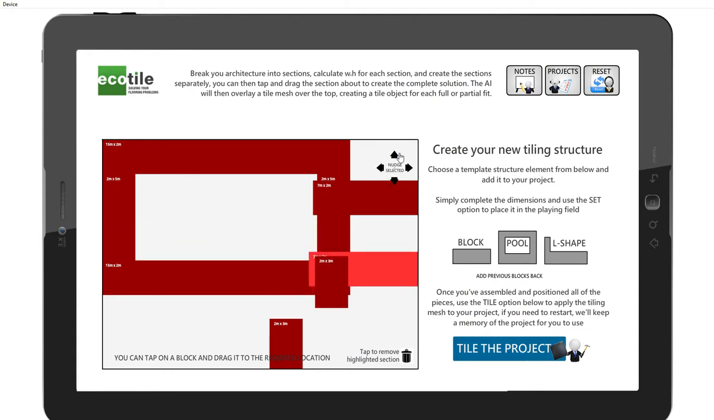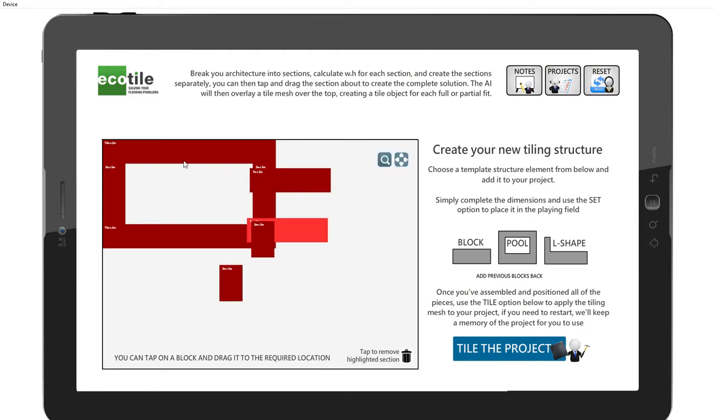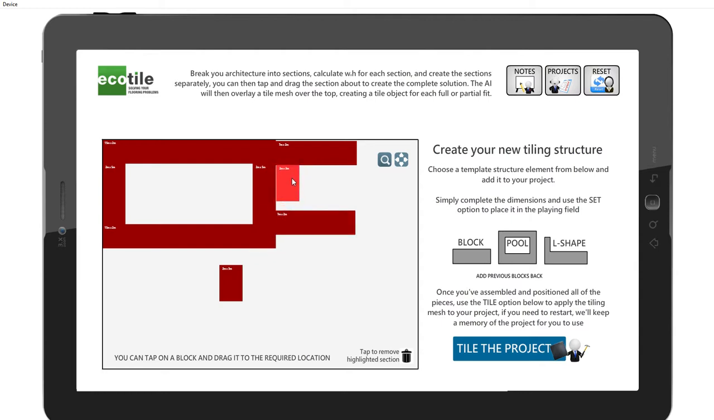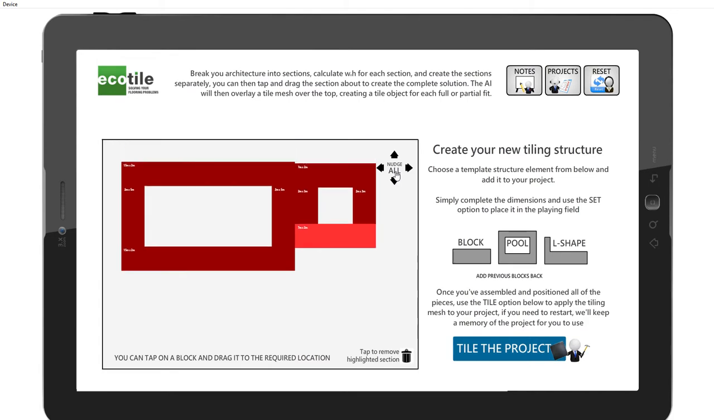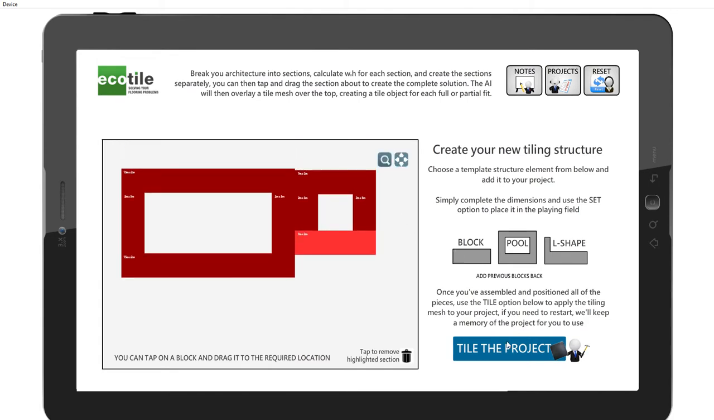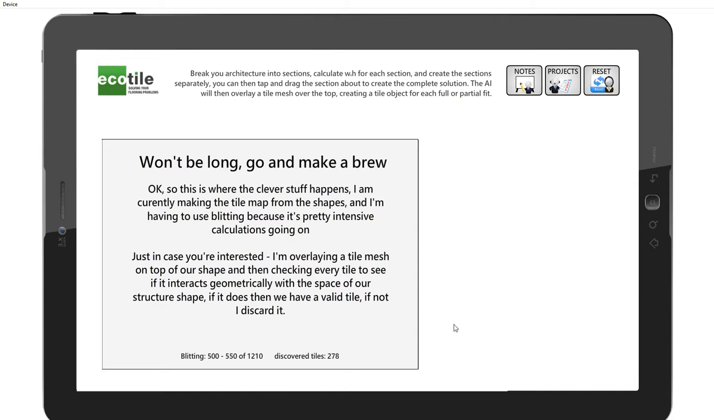Let's just zoom out a little bit. There we go. Okay, so let's just move that over here. You go in there, and you go in here. And there's our 3 by 3 structure in the middle there, as you can see. Okay, so that's looking pretty good. Just want to nudge that a little bit over here, and let's click on tile to apply the tile to the structure.